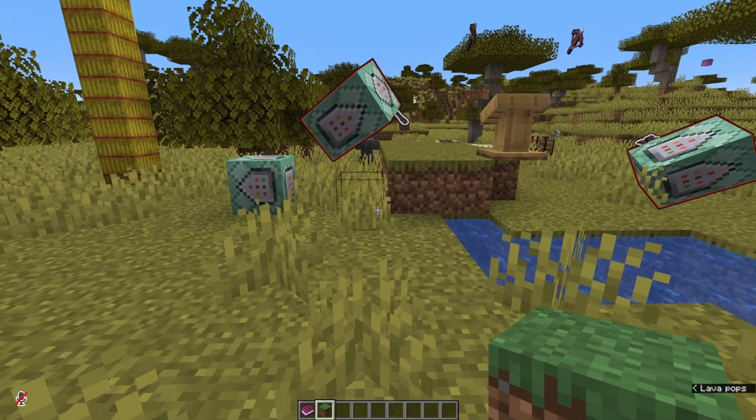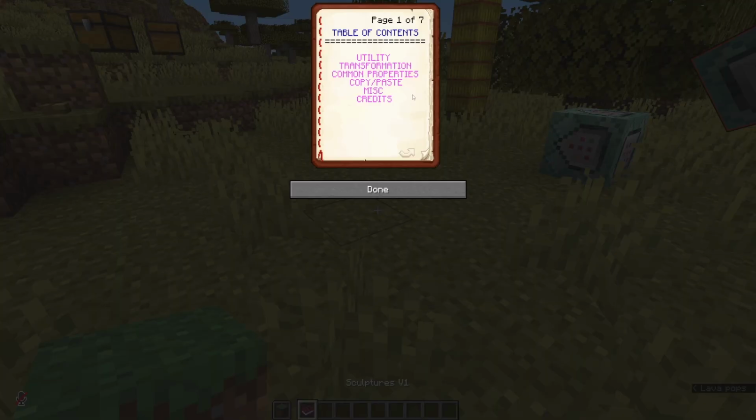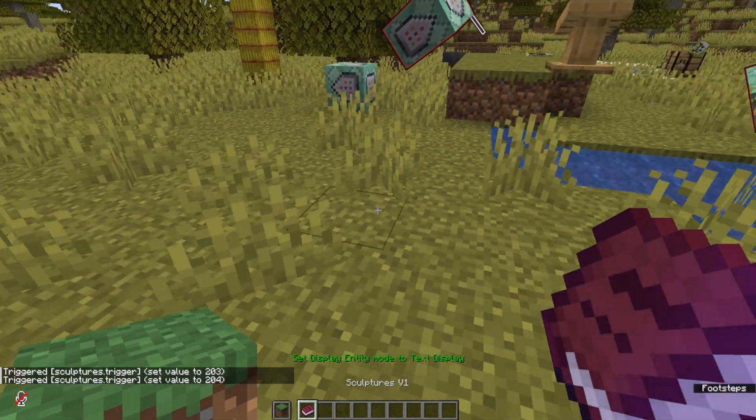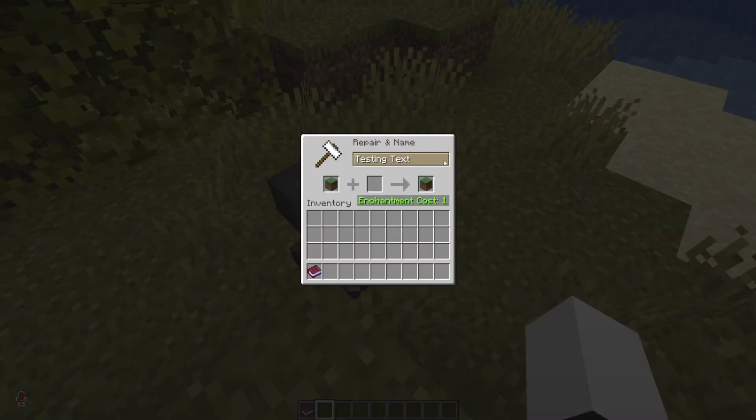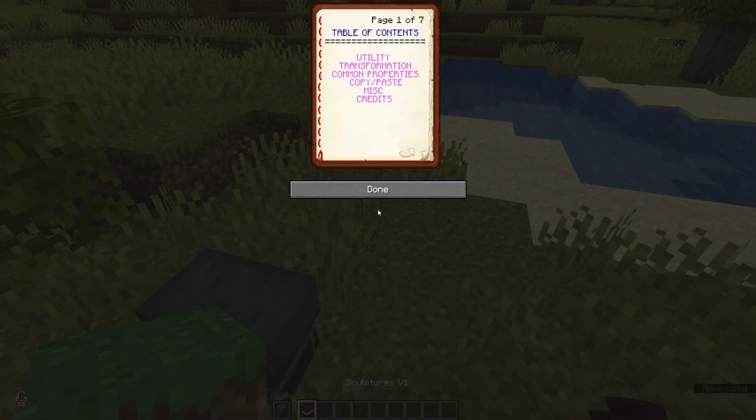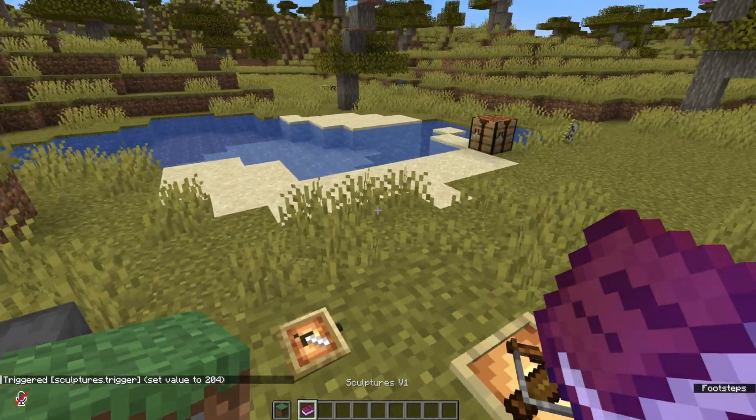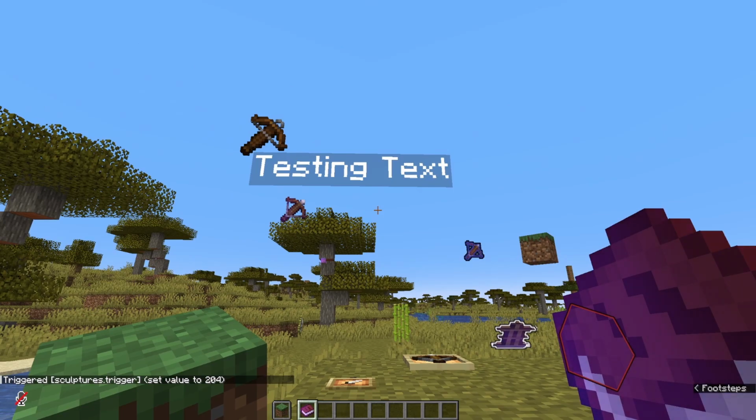For example, if I had this grass block in my offhand and I went into text mode and I clicked on add, nothing would happen. However, if I were to rename the grass block to, let's say, testing text, put it in my offhand, and now click add, you will see that the text does get added right here.